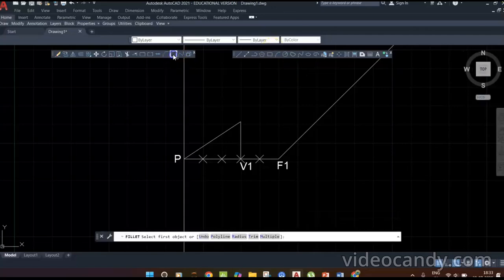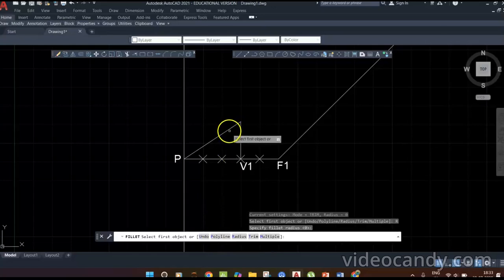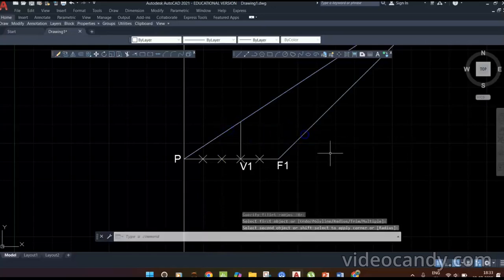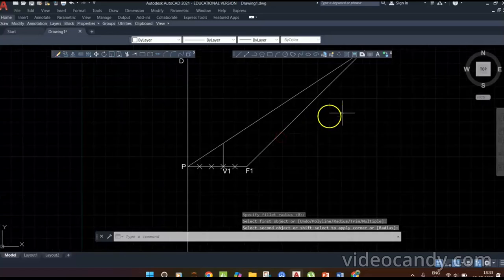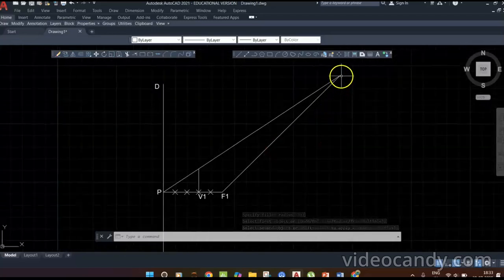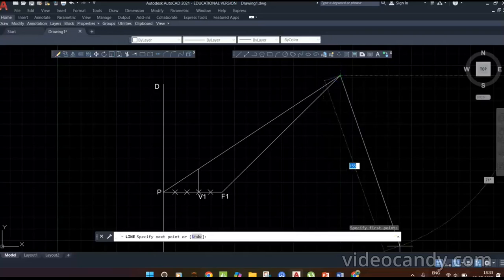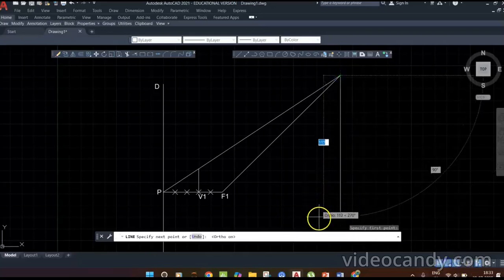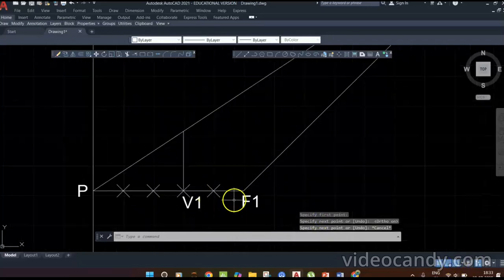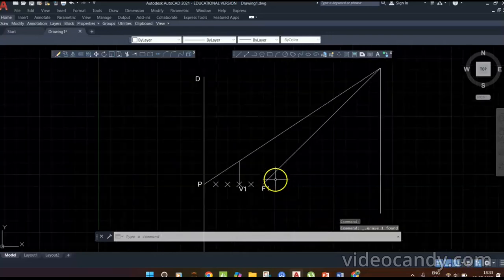Use the command fillet. When it is asking for the fillet, it throws these options: undo, polyline. Go to radius. By default, radius is 0. Enter. Select the object. This is my first object, and this is my second object. Automatically, both these lines will merge at some point. The point where both these lines merge, draw a vertical line. Make sure that ortho is on. At the same time, delete this PF1 line.